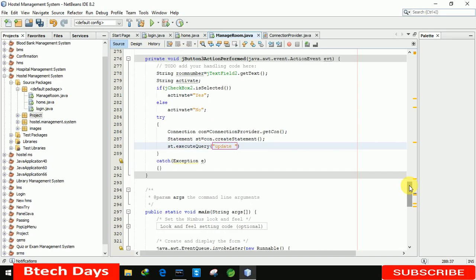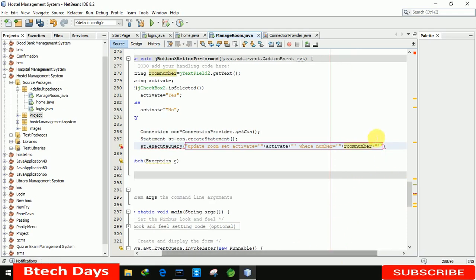Update room set activate equals single quotes, after that with double quotes plus activate, here just writing activate, where number is equals to room number, this one. Okay, and after that we also need to display a pop-up message.